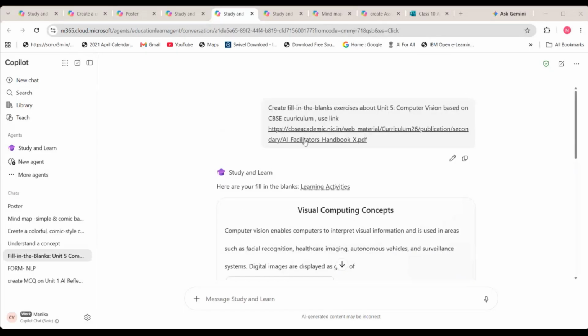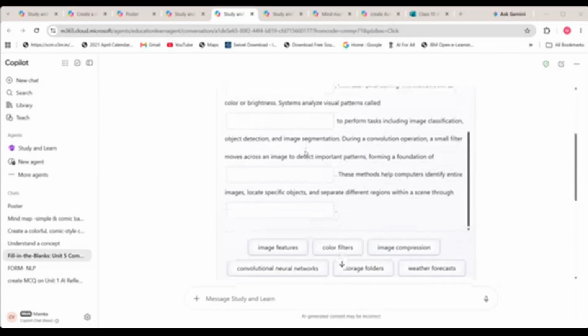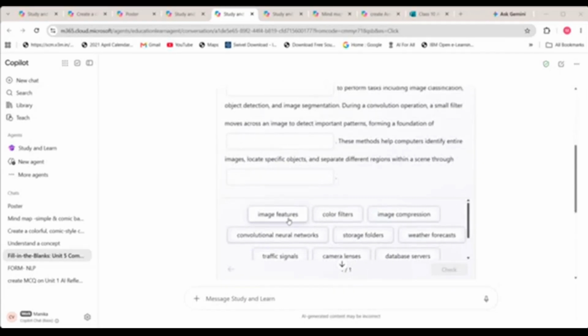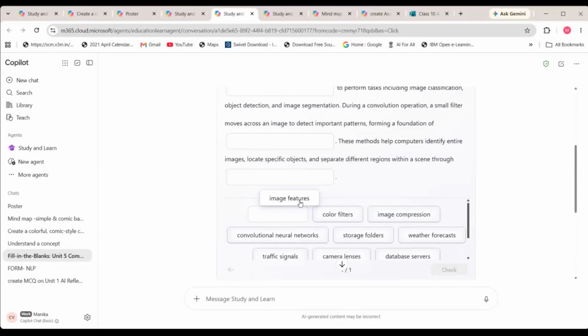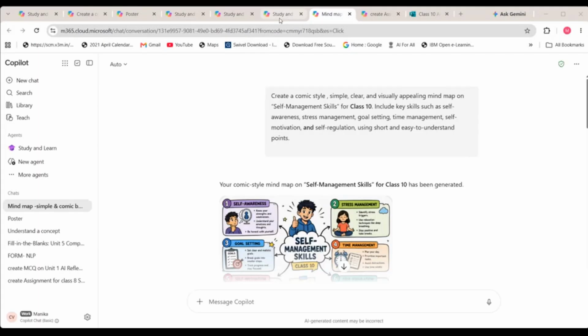Yes, now this is the fill in the blank that I have created for class 10th, and it is very interactive. If I use it, just drag and drop, it will fit. I am just taking randomly. If it is wrong, please ignore it. I have also created a mind map. This is a comic style mind map. I have the topic self-management, so students can learn. And the second version of the same mind map is very simple, that I want to show you.